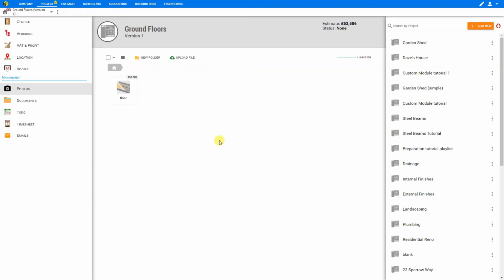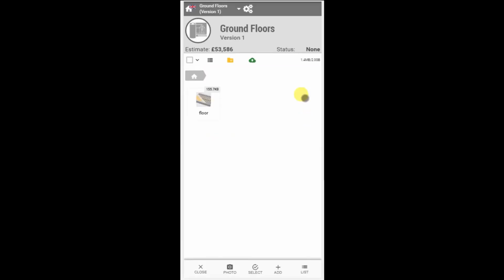Now, if you're using Price a Job on a mobile device, your screen will appear more like this. And you have a variety of options here along the bottom, including Photo. And here you can take a photograph directly on your phone, and it will be automatically saved on the Price a Job servers here within this Project Photo Management tab.